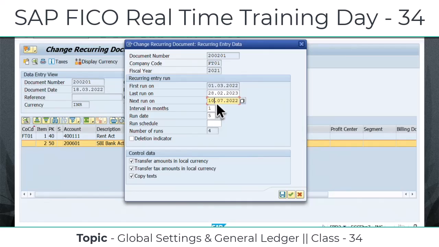Then what will happen? Only for the July month, it will be posted on the 10th. From August onwards, again the 5th, because the 5th is the fixed date. Or suppose, no boss, from now onwards every month on the 10th I am supposed to pay, because I cannot pay on the 5th. Okay, he also agreed. I would like to change it to the 10th. From now onwards, the document will be posted on the 10th. Otherwise, for example, July month is the last, and from August onwards I don't want to continue. Then you can change the last on date to 31st July 2022, close.